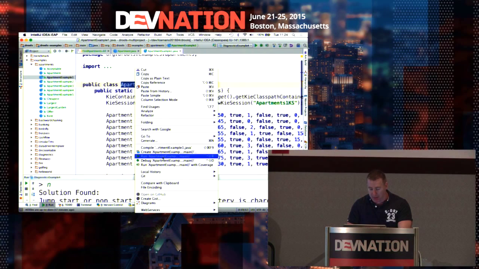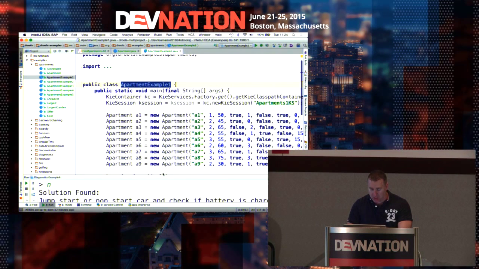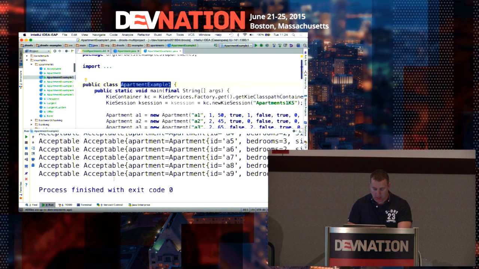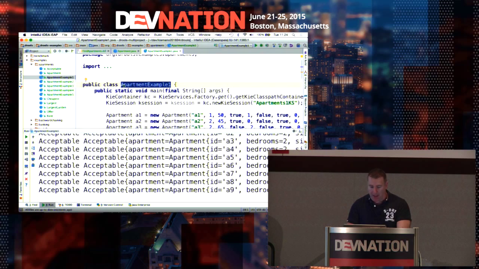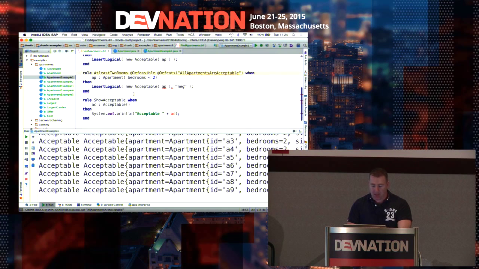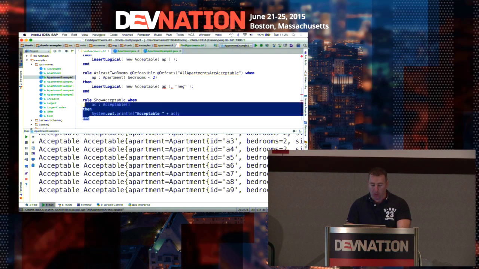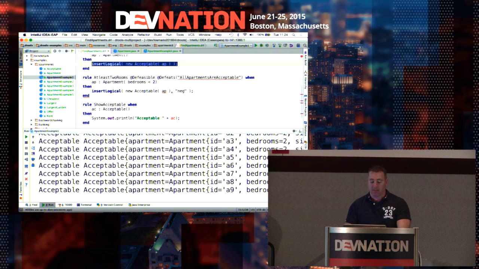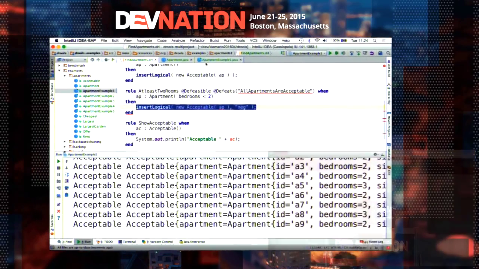I'm going to run this for now. And it will just print out all the acceptable apartments. I won't show you them all now, but it will show you all of them that are above 2 bedrooms. And notice the neg here. The neg is important. The default is positive, they're all acceptable, and the neg means it's not acceptable.